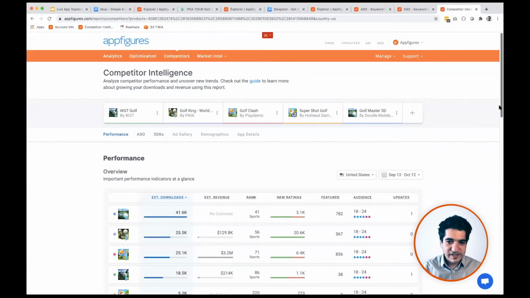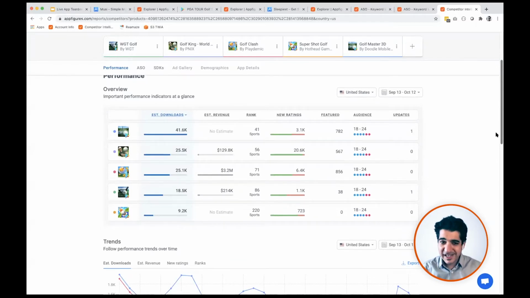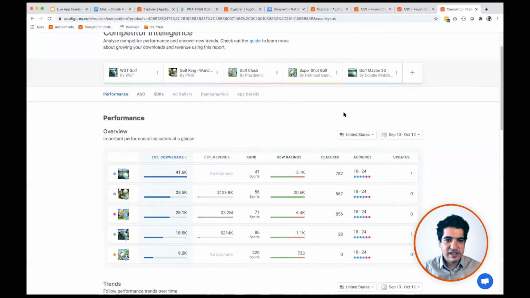Now, we can see their performance here, and this is performance in the US for the last 30 days. All of this is estimates. All of this is completely estimated by us. There's money in this category, obviously. There are downloads in this category, so all the incentive to continue and optimize.